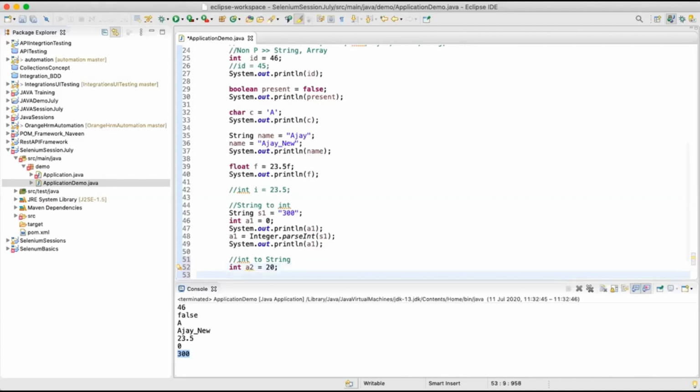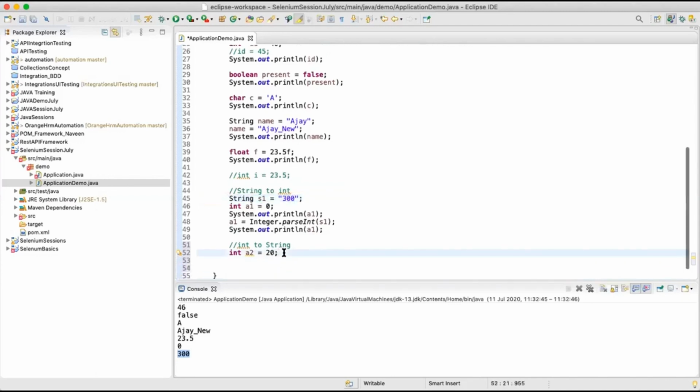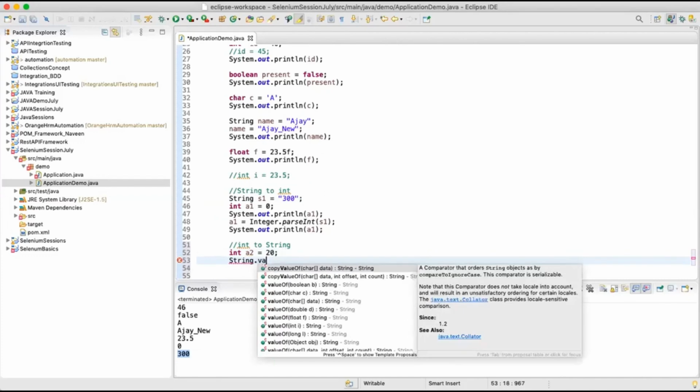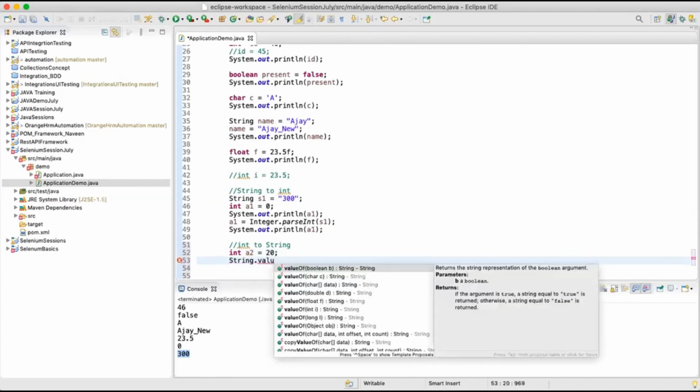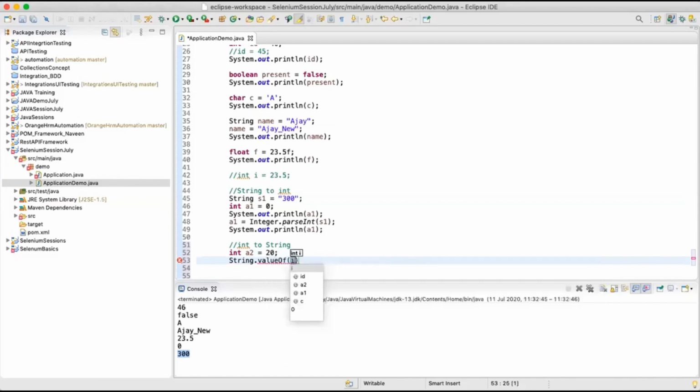Now I want to show this particular value in my string, like this. I want to get that value like this. Currently it is in integer form. So how do I do that? There is a method called valueOf. Within the String class, there is a method called valueOf of a particular integer i. So this will return you the string representation of that particular value.